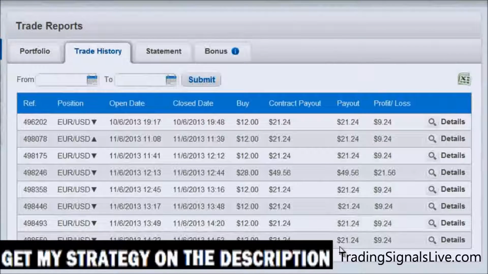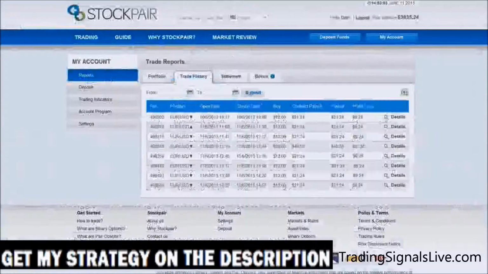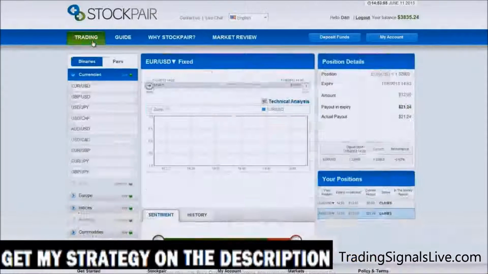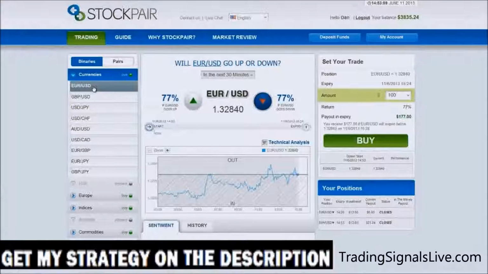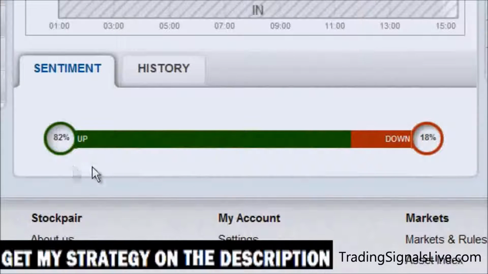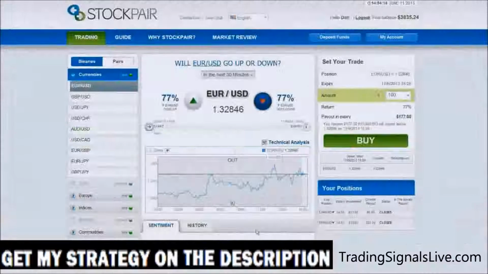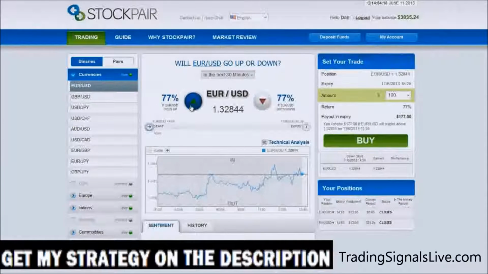Since I won the last trade, what I'm going to do now is start with step 1 all over again. So we'll click back up into trading. I'm going to stick with Euro USD. I'm going to look at the sentiment tool and see what direction most traders are trading. As you can see, 82% are saying it will go up, 18% are saying it's going to go down. So we're going to stick with the majority. We'll click on the Up Call button. We'll enter the amount of $12.